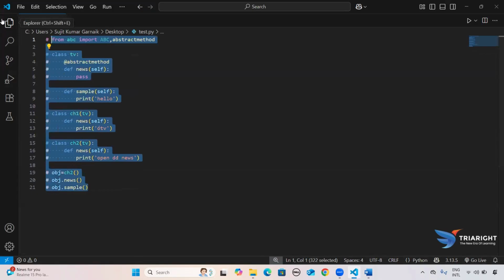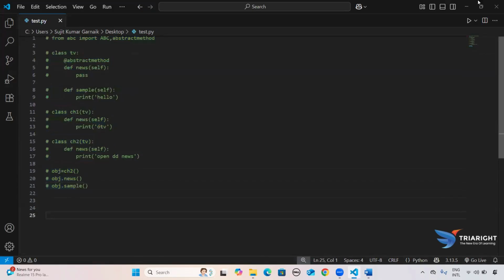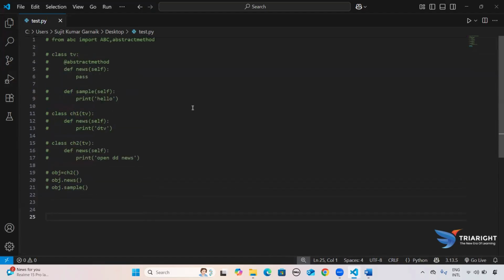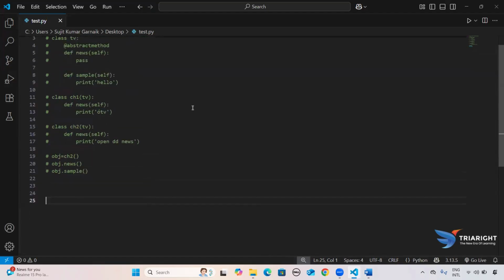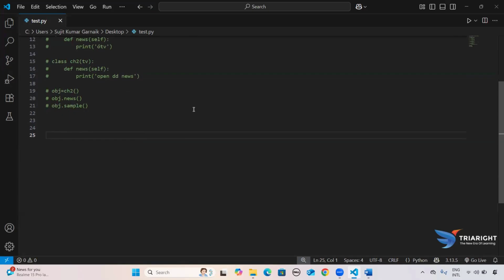Now we are going to see that. Guys, we know that whenever we deal with abstraction, first we need to import from the ABC module. Here also we are dealing with withdrawal and check balance. We are going to see how each of this happens. We already dealt with the ATM concept using inheritance, so now we are dealing with abstraction.